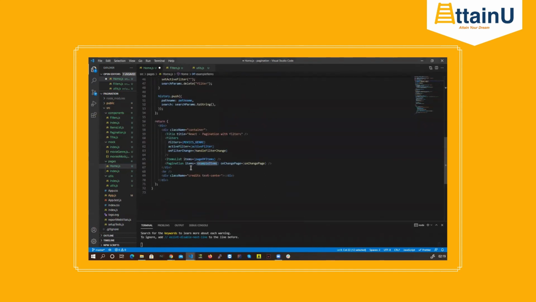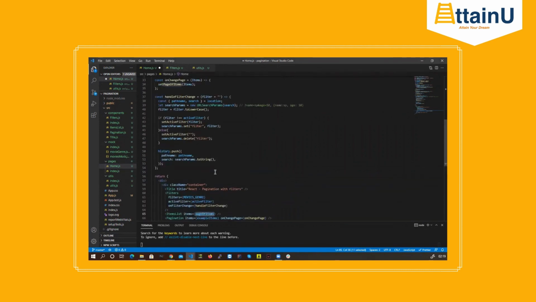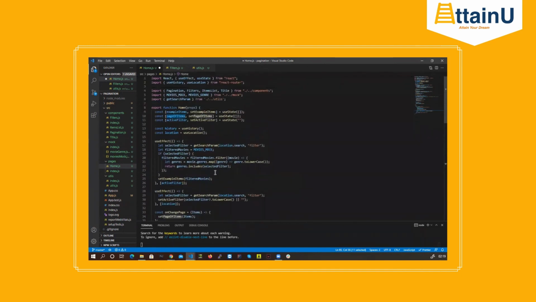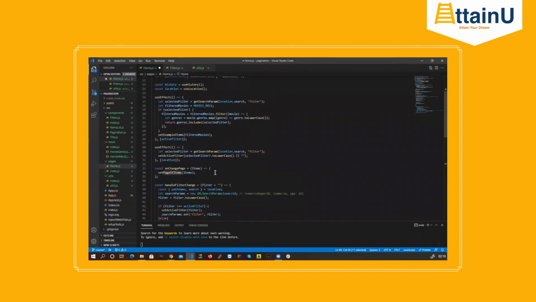And this is the example item which I'm passing to my pagination, and pagination would know what details I have to show. And this item list is page of items. So this is where it's going to get updated. Okay, so I hope that was clear.